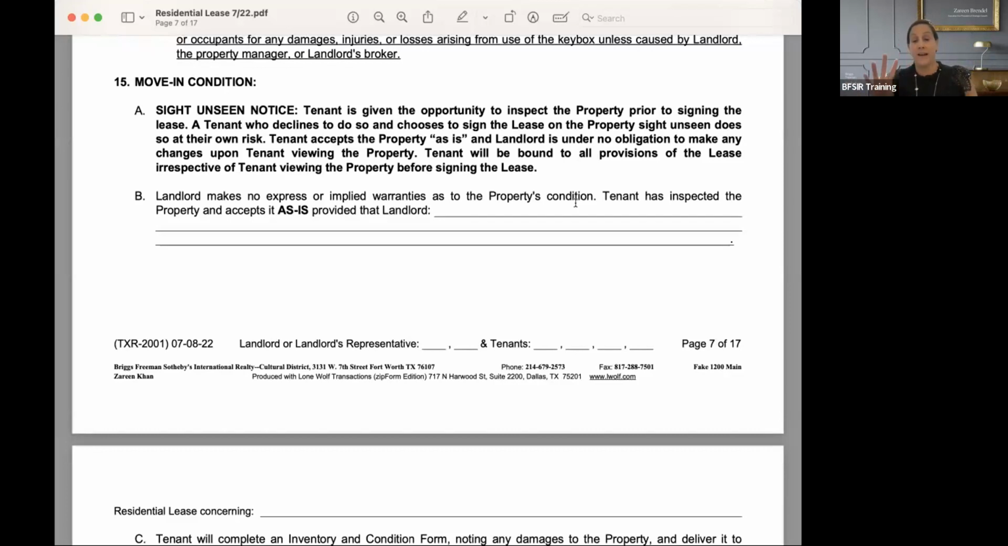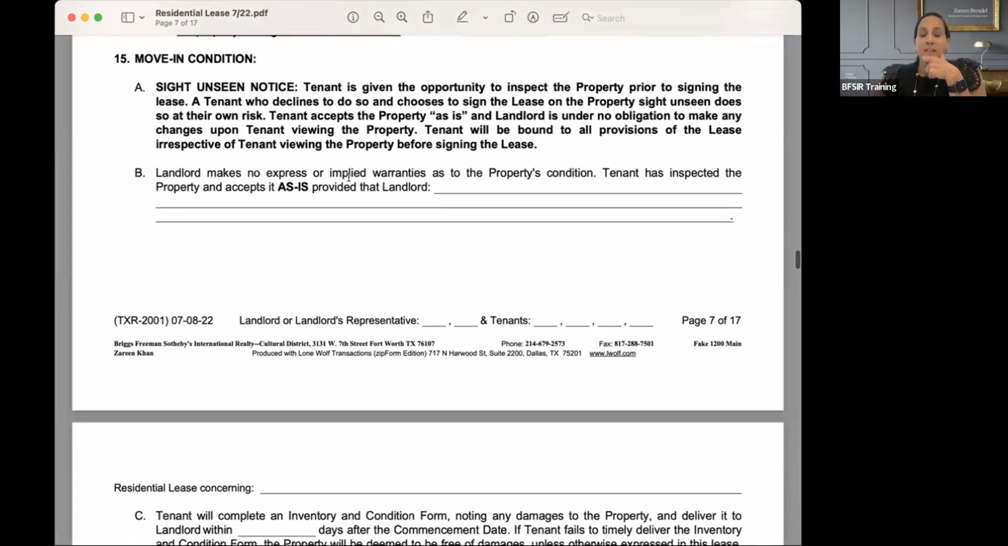I personally won't do that. I've had two really bad experiences. The only two times I've ever rented a property to someone who hadn't seen the property, both of them ended in disaster. So I won't do it, but that's up to you guys. And then the landlord makes no express or implied warranties as to the property's condition. The tenant has inspected the property and accepted it as is, provided the landlord blank. And I usually say, like, we'll mow the lawn before move-in, right?